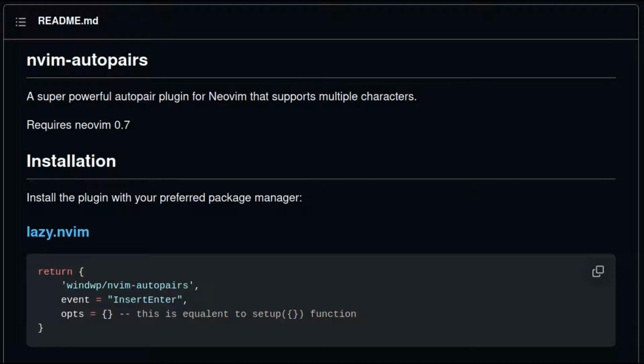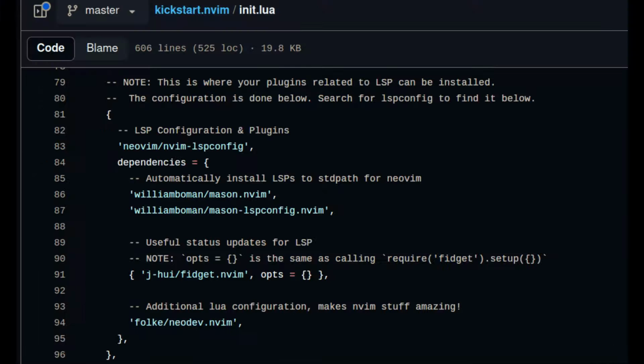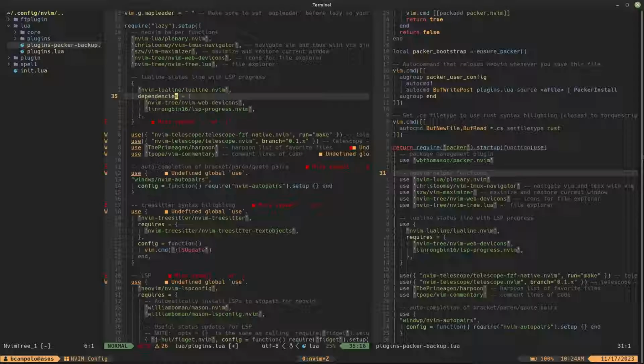A lot of plugins provide installation instructions specifically for Lazy, so it is a good idea to refer to the plugin's GitHub page. This can be especially useful for complicated plugins. Another good reference is Kickstart.nvim. There are a number of common plugins already configured to use Lazy here. You can find the link in the show notes. Take your time and cross-reference these sources to configure each plugin.